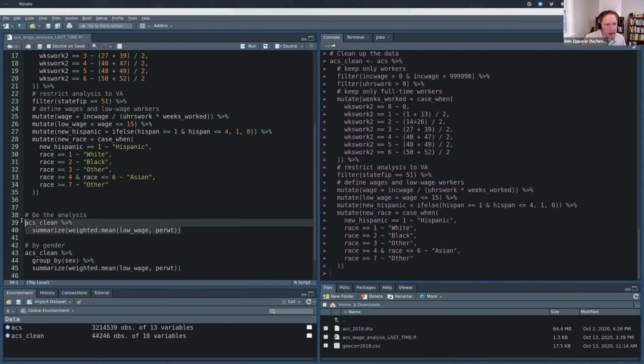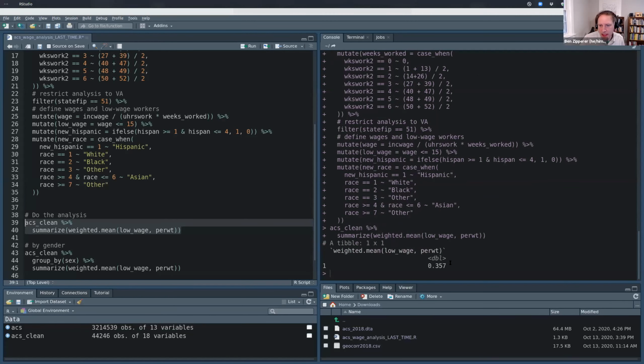And then rerun our main summary statistic. And as you can see, we get a higher share. We get 35.7%. So about a third of the workforce in 2018 in Virginia was low wage, according to this $15 mark. Great.